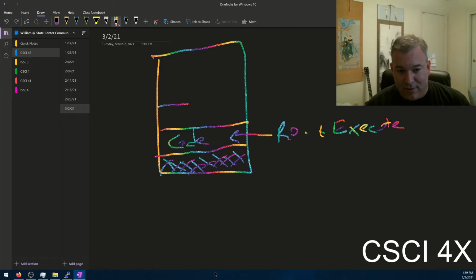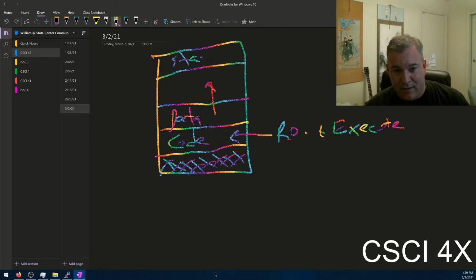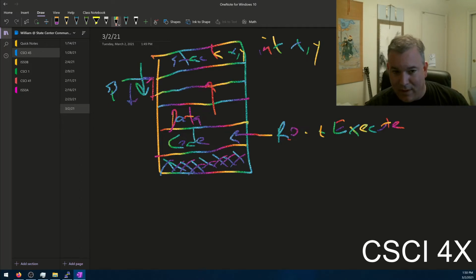Above that is your BSS, which we'll ignore, and above that is the data segment. The data segment grows up, and then up at the very top is the stack, and that grows down. Your normal variables like int x and y live up here in the stack. Every time you call a function, it moves the stack pointer down. The stack pointer is pointing here, you make a function call, the stack pointer moves down. If you move the stack pointer too far down, you get a stack overflow error and your code crashes.